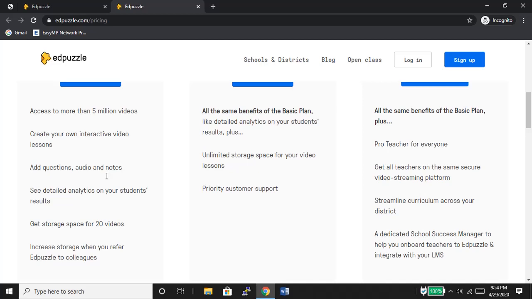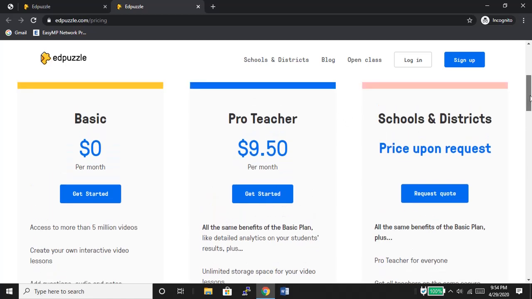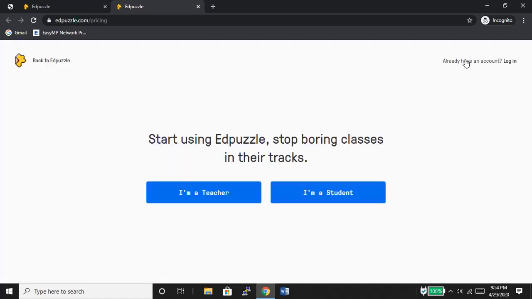So till now I was using it in that particular mode, but now, as I told, because of the COVID-19 issues, we are able to get this pro account. So I will tell you how to access that pro account. First I will click on sign up, because I'm doing it for the first time. If you already have an account, you can click on login, but since I'm opening a new account, I select to become a teacher.